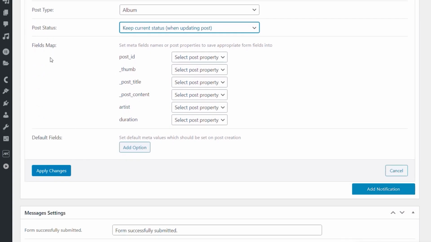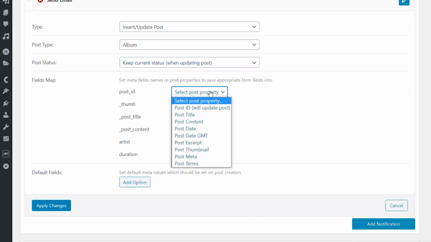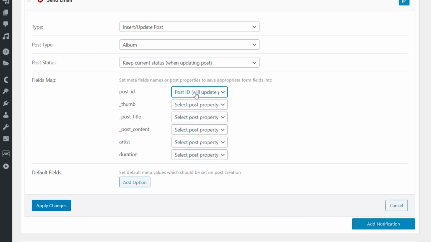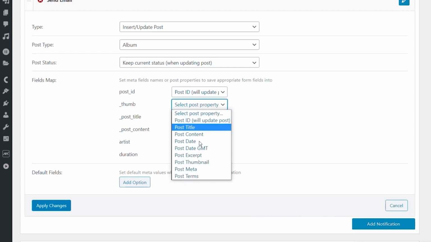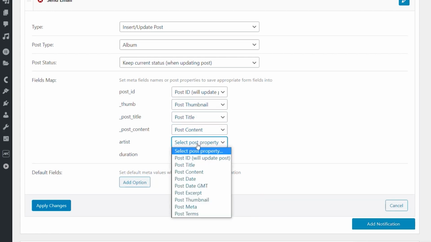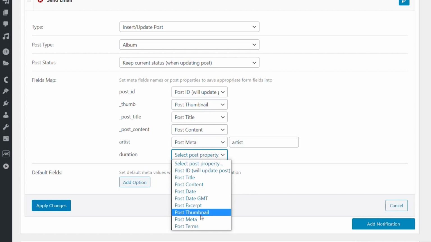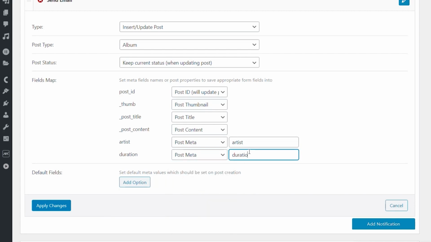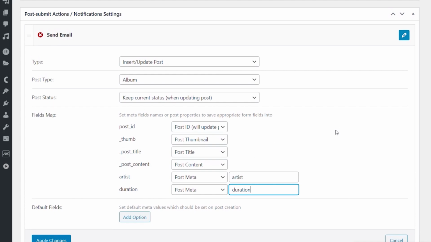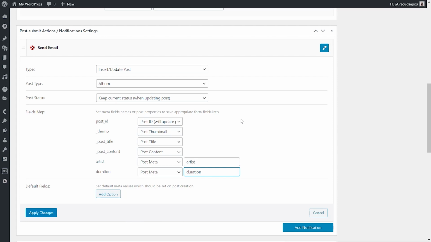And now we're going to map those fields again, because we're now mapping to where that data is going to be inserted into the database when we hit that update button. So post ID will update the post. That's really important. We need to set that. And then we just need to do the same again. So your thumbnail, your post title, post content, the artist, where artist is the name of the custom field, and then post meta again, which is going to be the duration, which again is the name of the custom field. We've basically done what we need to do now. This is going to create that updated version and insert the data into the database for us.